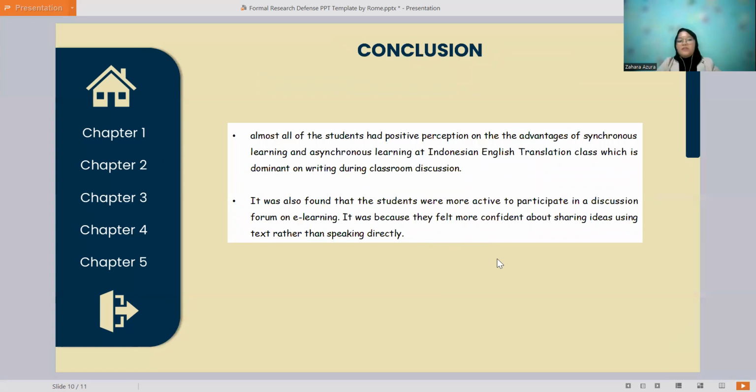Based on all of the findings and discussion, it can be concluded that almost all of the students had positive perception on the advantages of synchronous learning and asynchronous learning at Indonesian English translation class, which is dominant on writing skill during classroom discussions. And it was also found that the students were more active to participate in discussion forum on e-learning. It was because they felt more confident about sharing ideas using text rather than speaking directly.